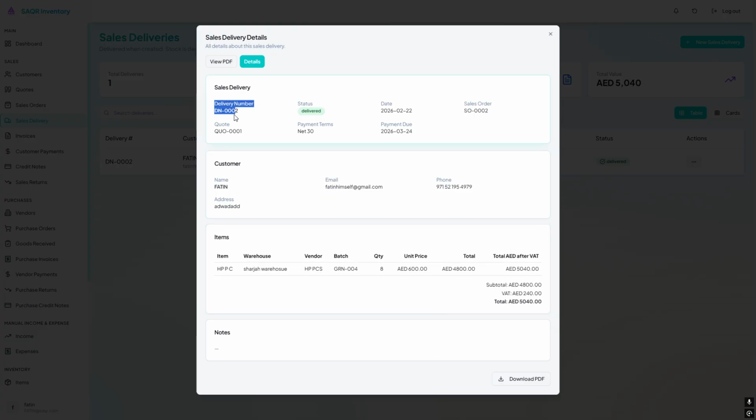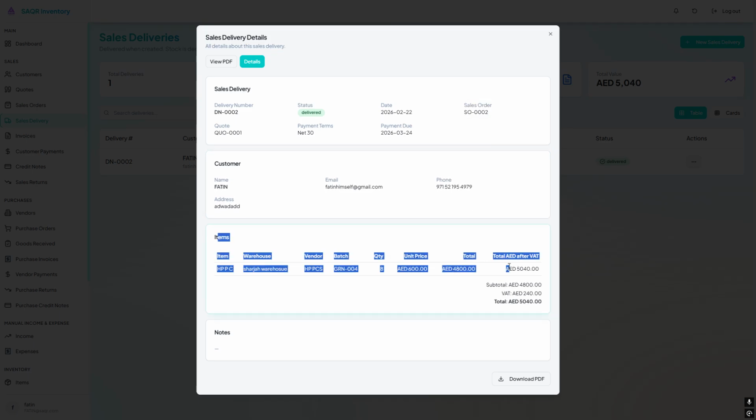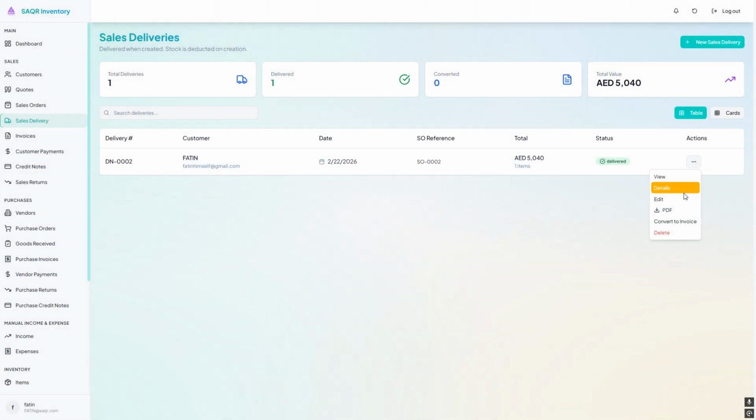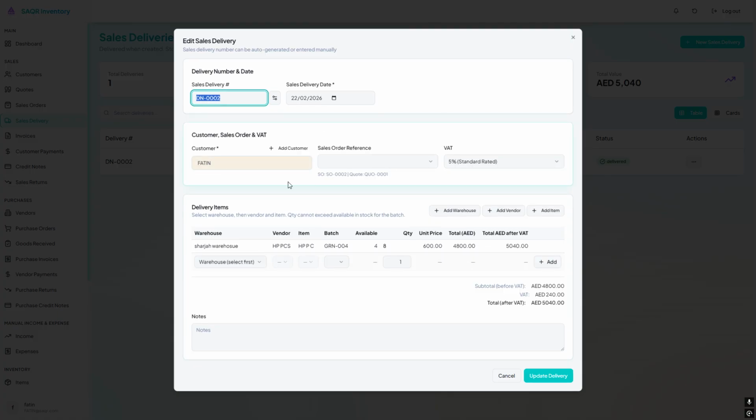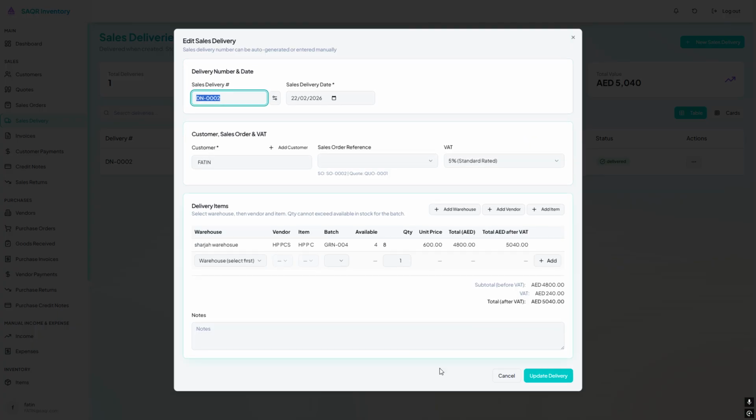The delivery number, the quote, and the specific sales order that has been connected to it, so everything is interconnected to each other. You can see the customer's details, you can see the items that have been added here, and you can even edit the specific sales delivery. You can add an item, you can change the customer, you can change the VAT, but obviously you won't be able to change this, as this is the sales delivery for the specific customer that you've created it for before.